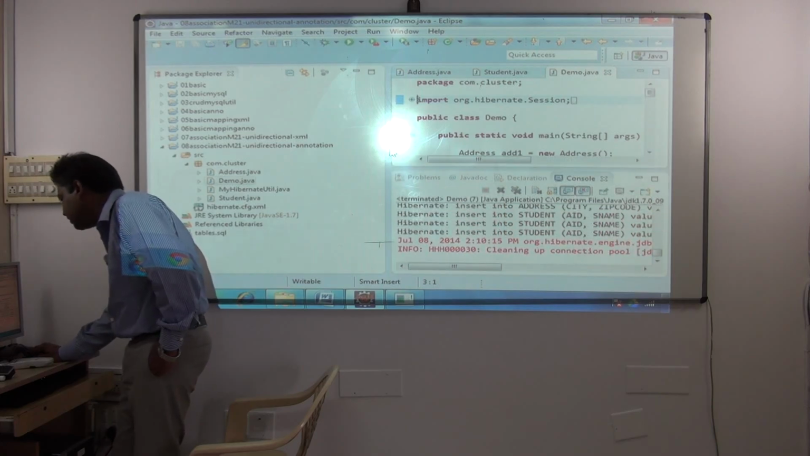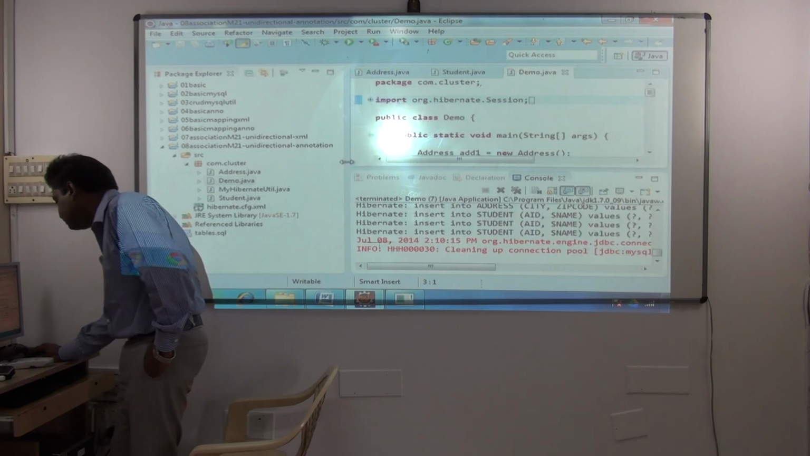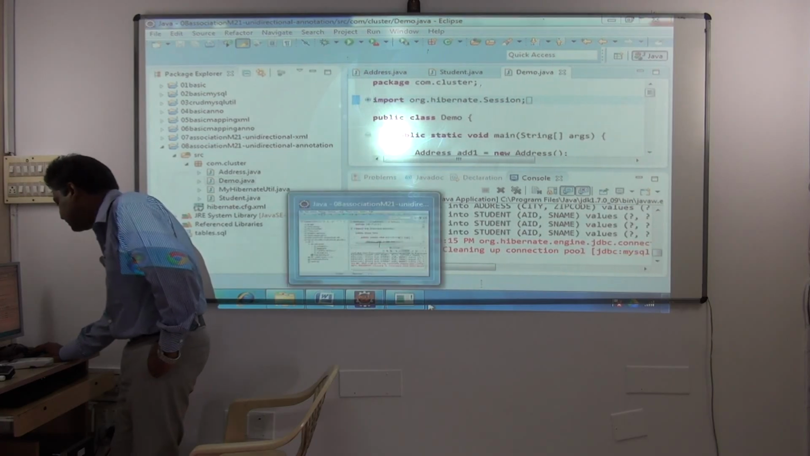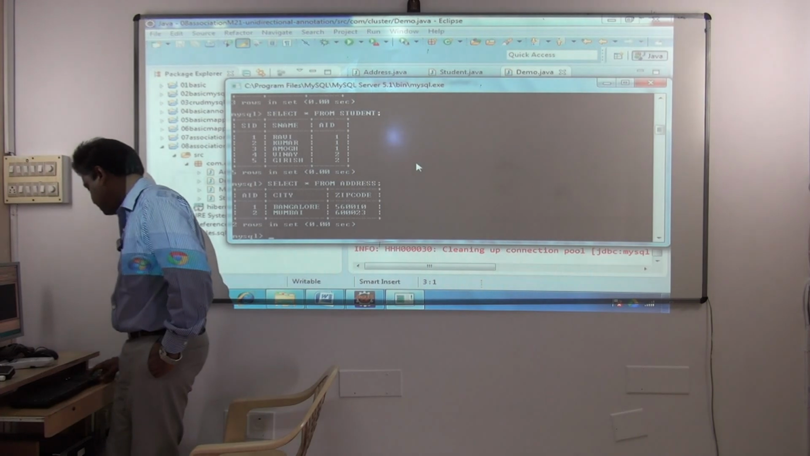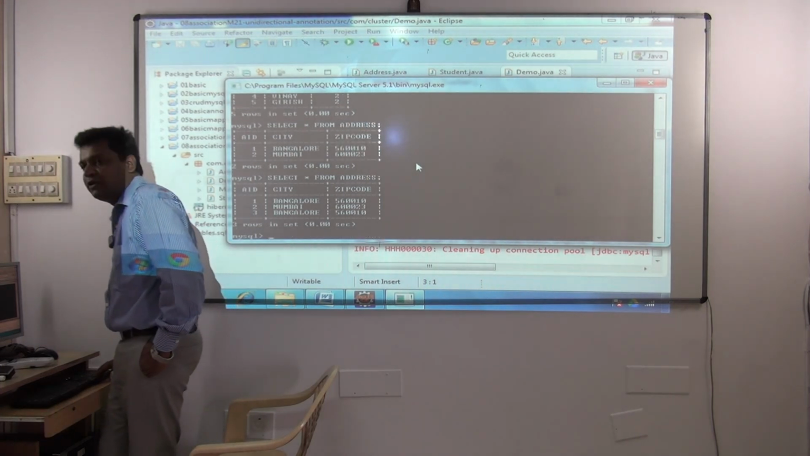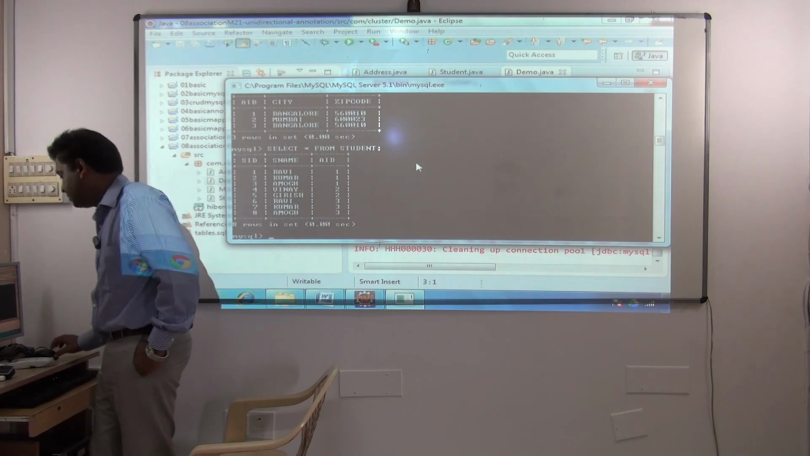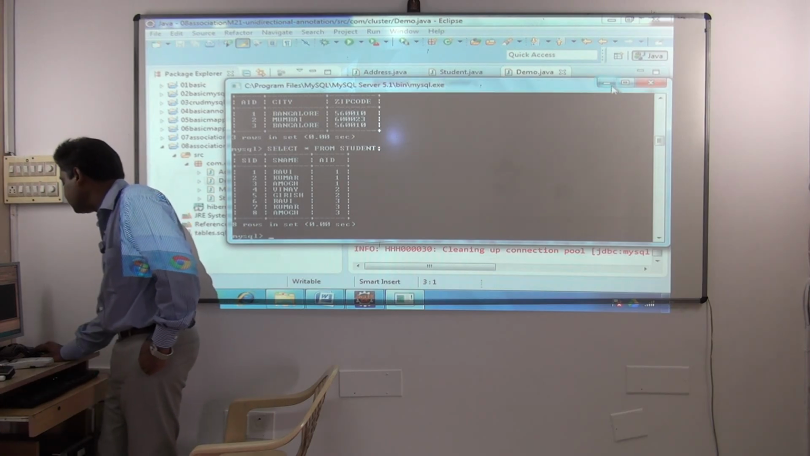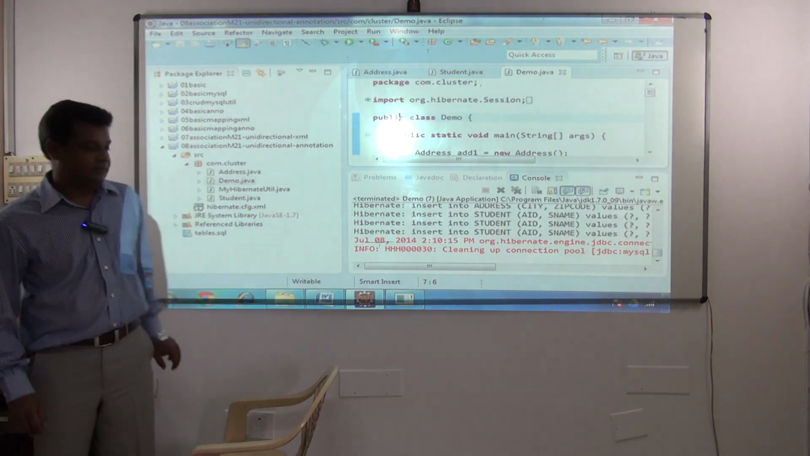Yes, we are running the annotation program now. See this. One more record got inserted, address and student. But this is with annotations what you have done.